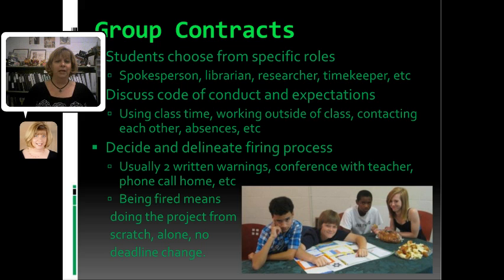accountable. Usually, I encourage the students to give 2 written warnings to a student who's not holding up their end of the bargain, then a conference with the teacher, and then a phone call home before the student can be fired from the team. Now, if you're fired from a team, it's not quite the Donald Trump move. What it means is you still get to do the whole project, but you have to do it from the very beginning, all alone, with no change in the deadline. So you're really just thrown out there to the wolves without the group to support you, and you're still expected to complete all parts of the project if you get fired from your team.